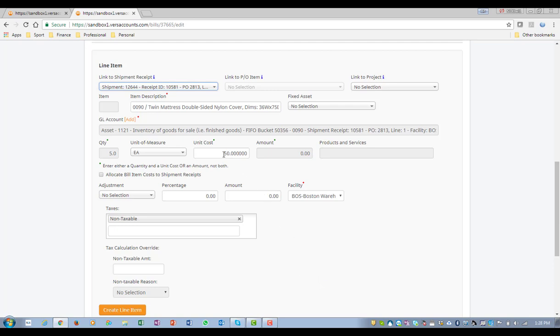If there's been a reason, for example, to change the unit cost, maybe the quality wasn't what you originally agreed with the supplier, you can change the unit cost, but we're just going to accept and create this line item.